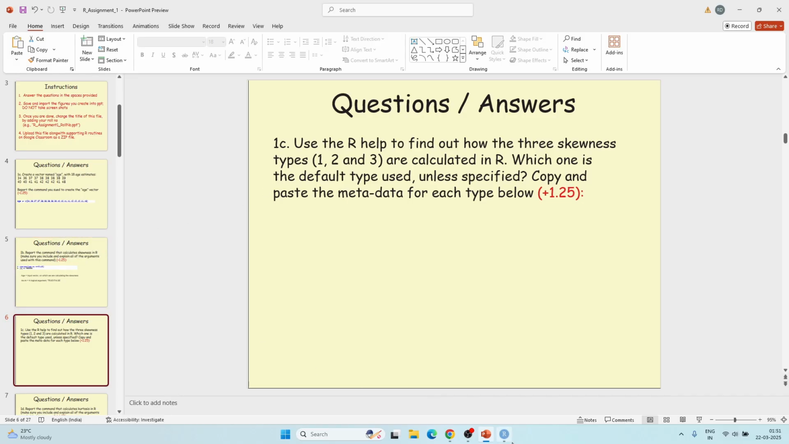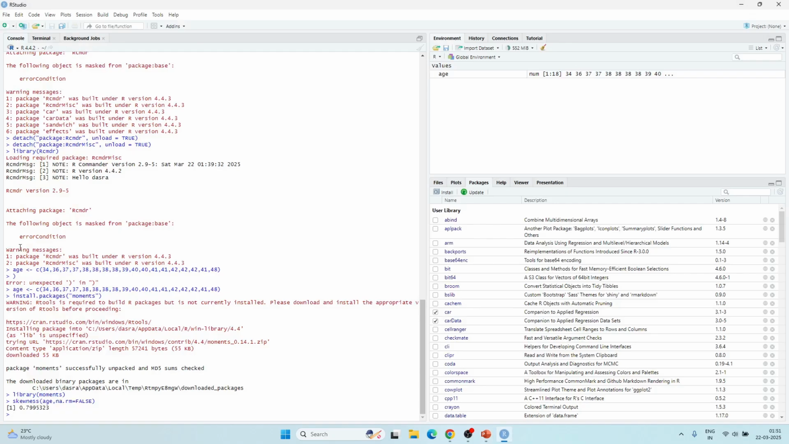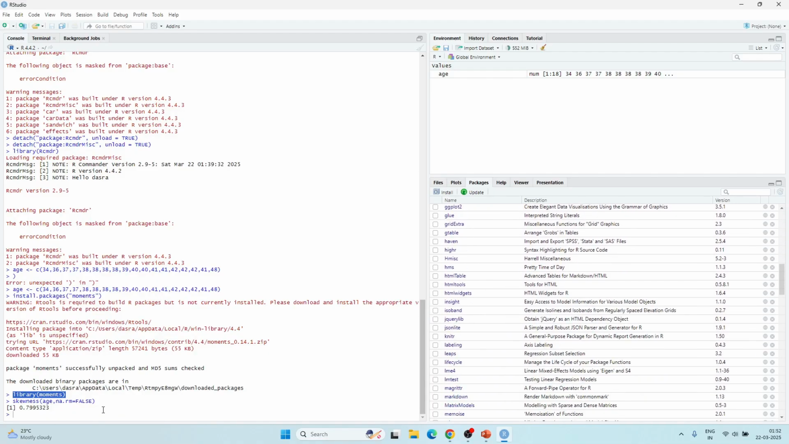As I already mentioned, the moments package, this one we have already installed. See, install moments, and we have used the library of moments. This by default will use the type, but actually for this skewness we have three types. To see the types, we need to install another package, that is e1071. While installing the RCMDR package, it is automatically installed, but again I will show you the command so that you can install it if there is any issue.